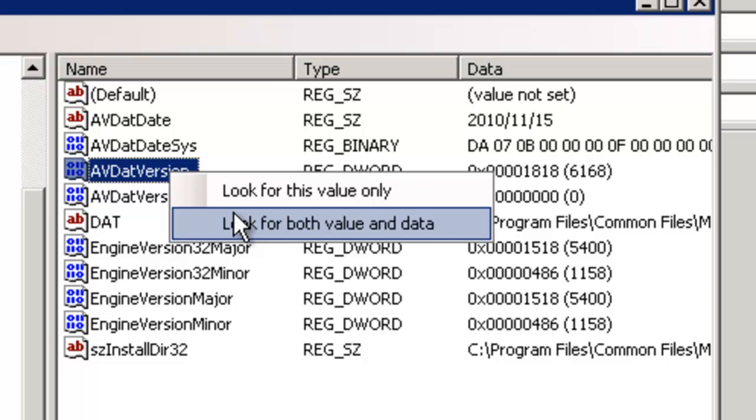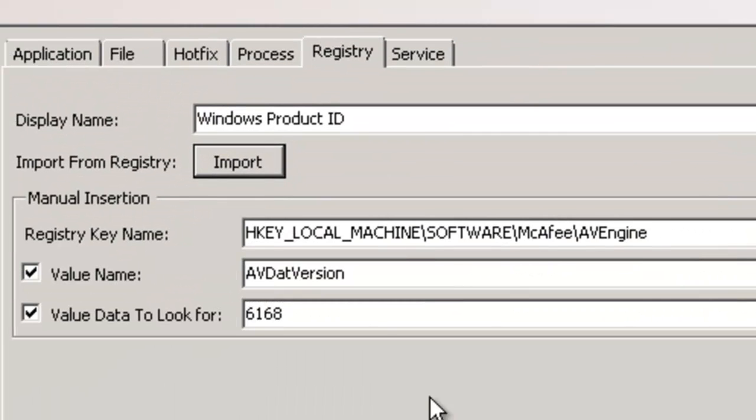We right click and we look for both the value and the data. Here we have the ability to search by any means by typing in the word "any." This will dump any information, regardless of what version is loaded on the endpoint, into the Interspace console.